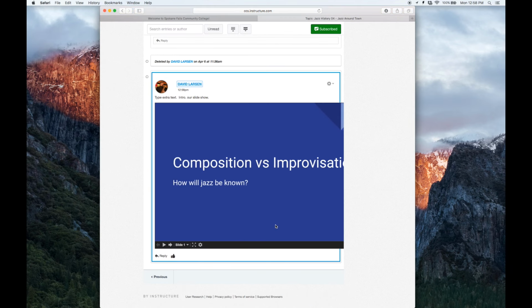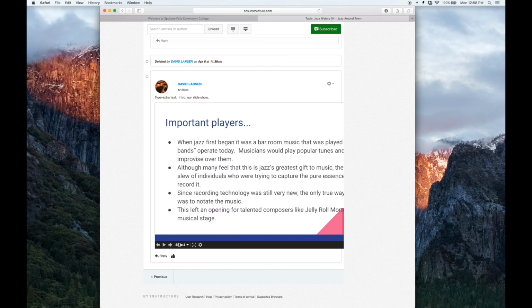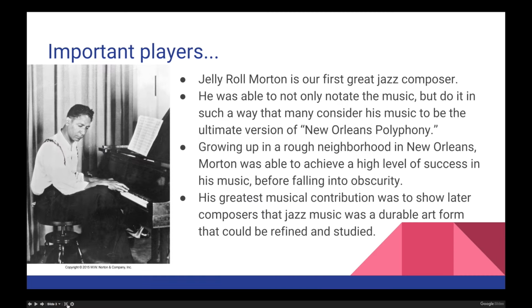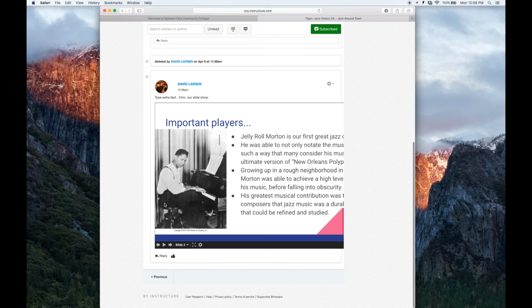there's our slideshow with controls to play. We can also skip forward and choose which slide we want, and go full screen and back. This way, anyone who reads your post will know exactly what's going on, and they will not have to click on any extra windows or boxes.